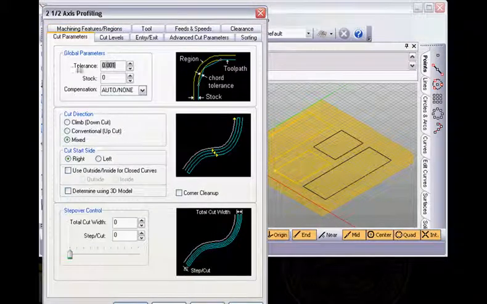Cut parameters. For tolerance, this is how close to the line do you want me to get. And so I always set this out at 4 decimal places, and I set my stock at 0. I want to not leave any extra stock. You'll see this a lot in some tool pathing, especially in 3D, is they leave enough stock so that you can come in and sand. So I always put this to 0 and let the tool go ahead and cut to it.